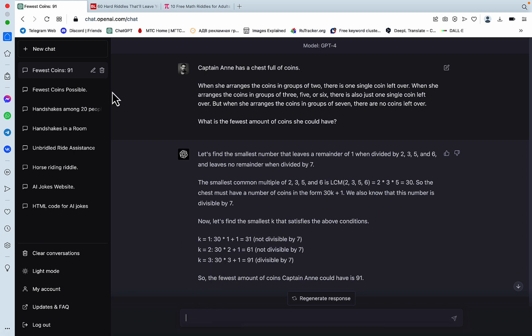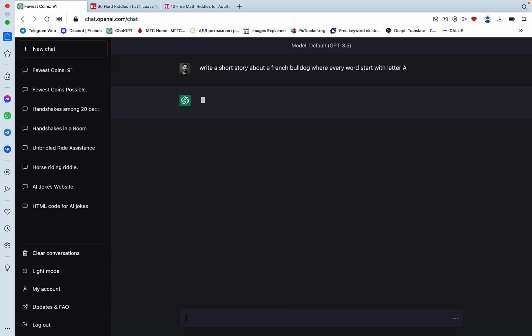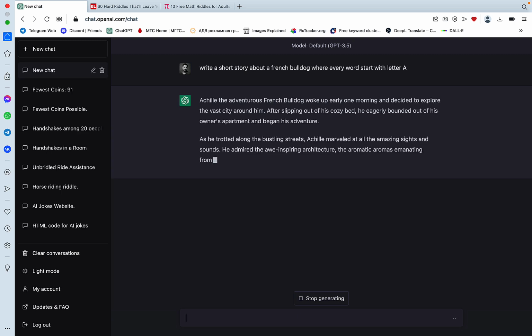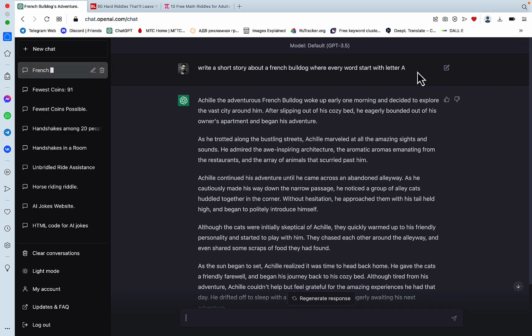Now let's test something that actually was shown by OpenAI themselves. So we'll ask GPT-3.5 to write a short story about a French bulldog where every word starts with the letter A. Akil, the adventurous French bulldog, woke up early. Yeah, and it's not doing what we are asking it to do. This is very evident.